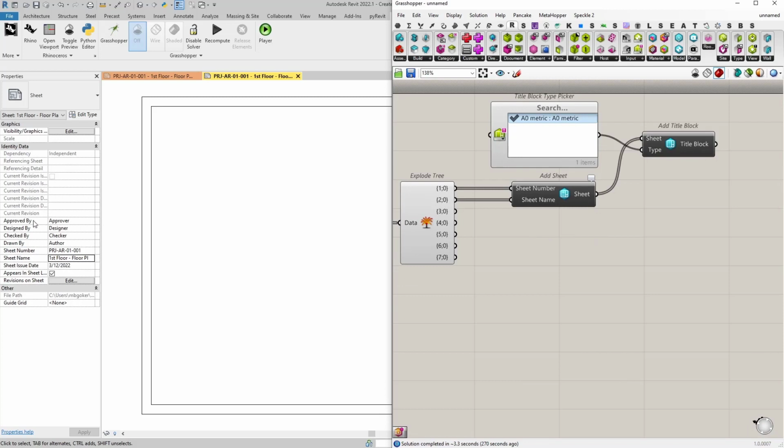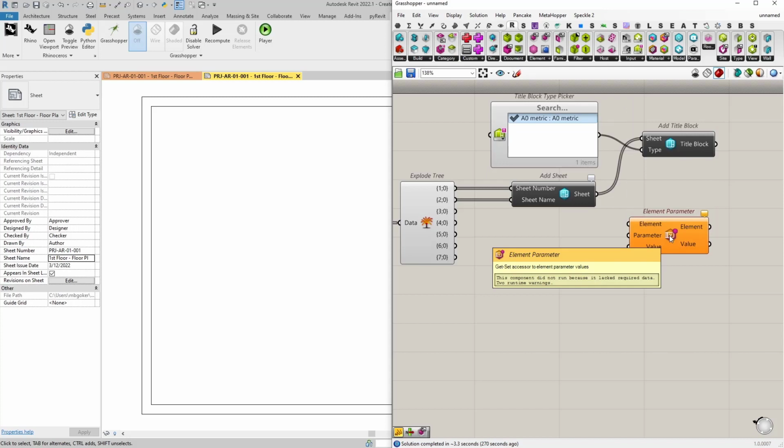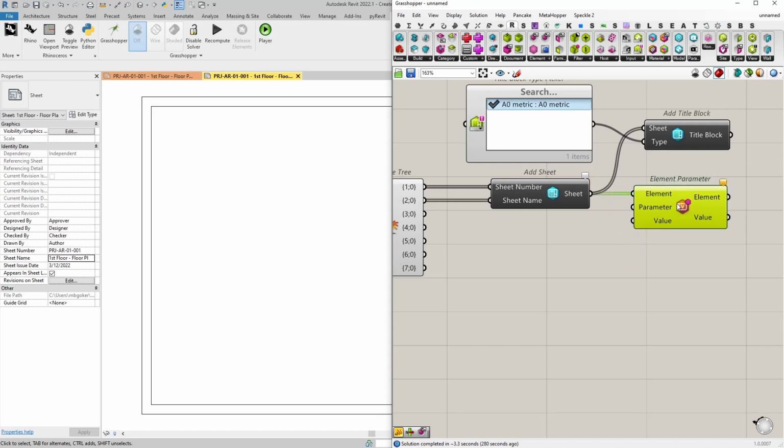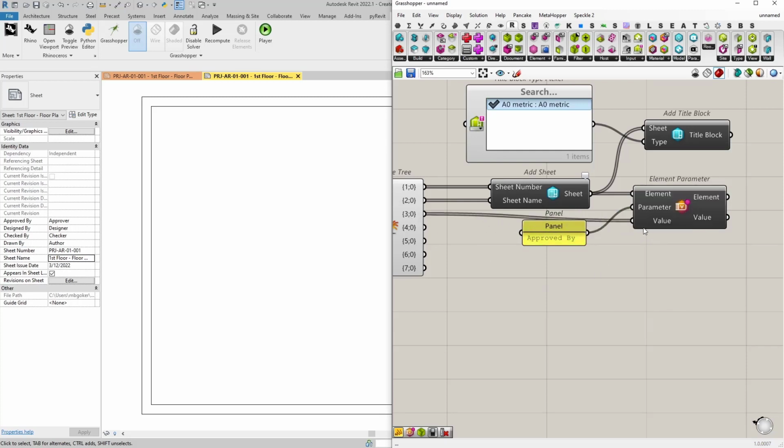The first one was approved by. Let's start using the element parameter node. This node is actually quite magical. If I connect my element as the element, and the parameter that I'm looking for is approved by, so I'm going to type in approved by, and if I connect this to the parameter input, it will give me the value. The default value for approved by is approver. But if I connect my third branch as the value, this one also turned black. Let's go back to Revit. And just like that, the approved by parameter has its corresponding value now.